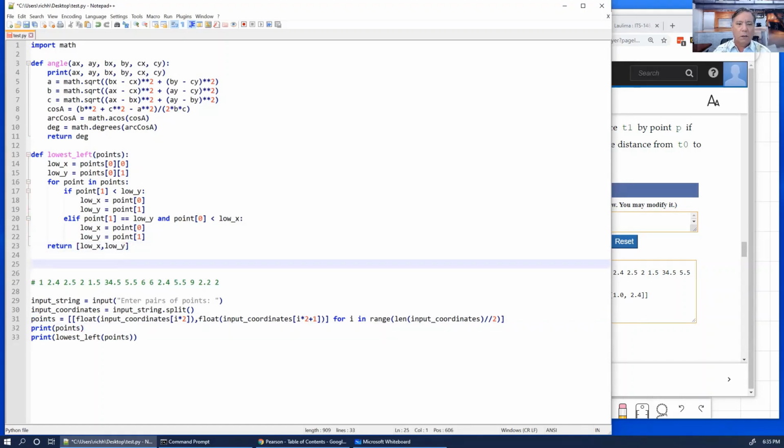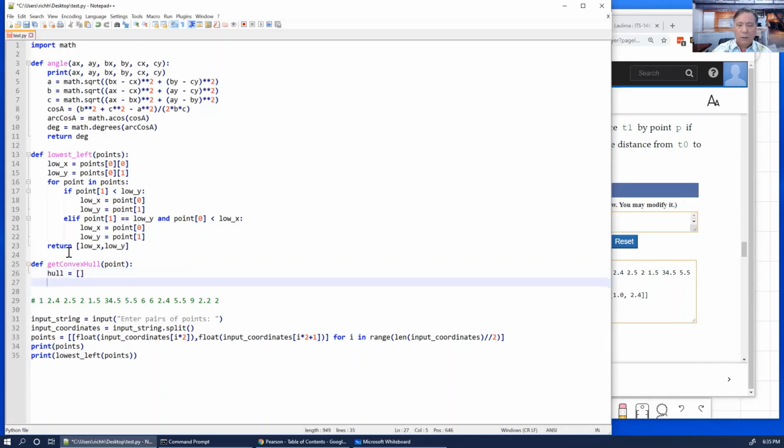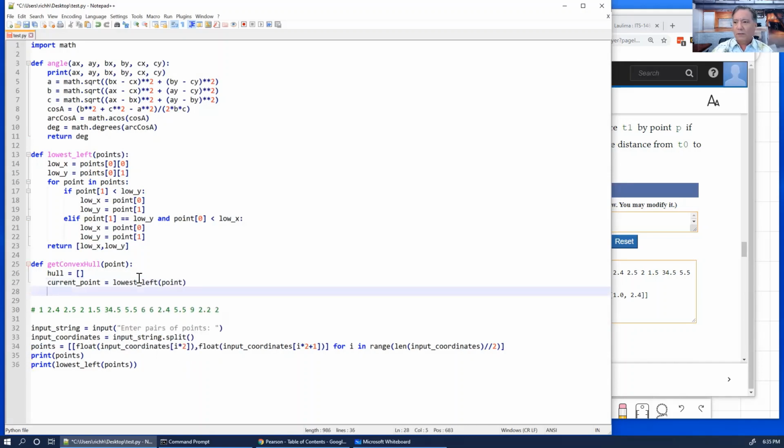So let's try to write our convex hull program now. Def get convex hull, and it's going to input a set, an array of points, a list of points. So I'll start out by making my hull list empty. And I'm going to make my current point equal to my lowest left of points. So now I got my lowest left points.